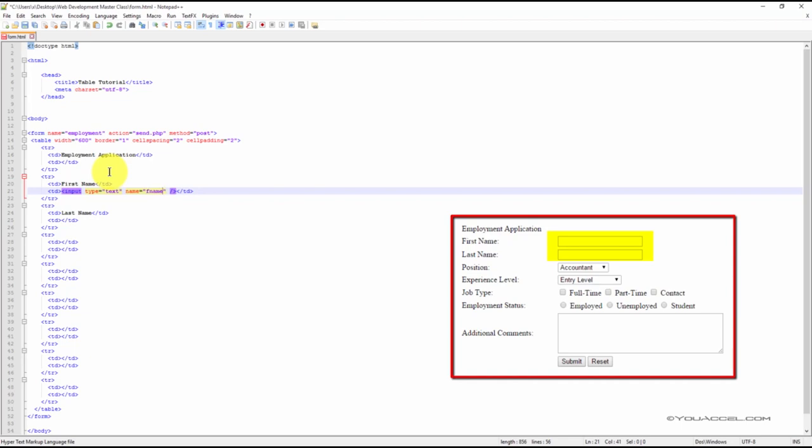Try to avoid capital letters and special characters in the name, because that will cause complications later on when we attach this form to our PHP script and retrieve the data from these form fields. So just keep the names lowercase and as simple as possible.